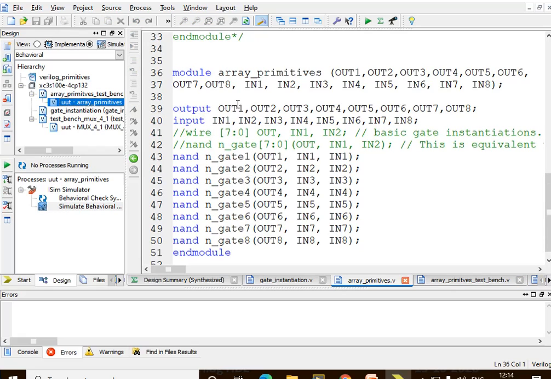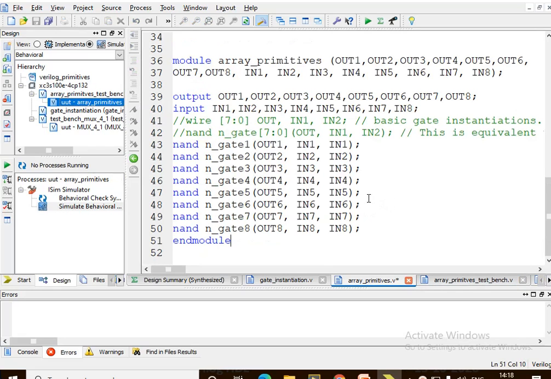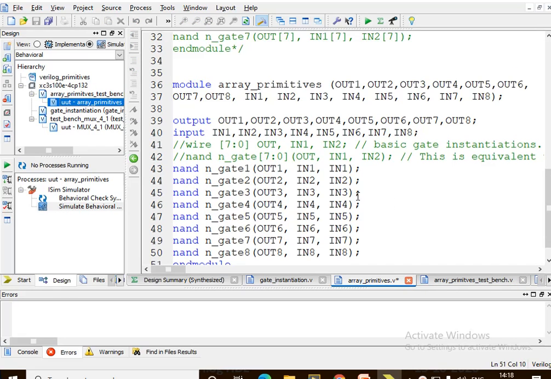Now remember, when you run this program, that is array primitives, then only the output related to this program will come. At that time, you as a user have to specify the inputs. But if you run the test bench, since you have already given the inputs, they will be chosen directly in the simulation window. So let us try to simulate this array primitives program, which is written without the help of array primitives.